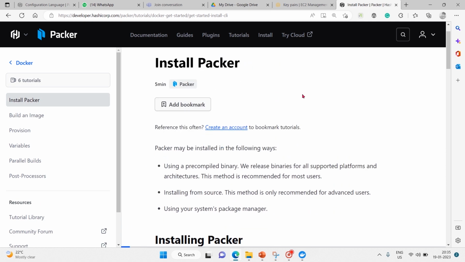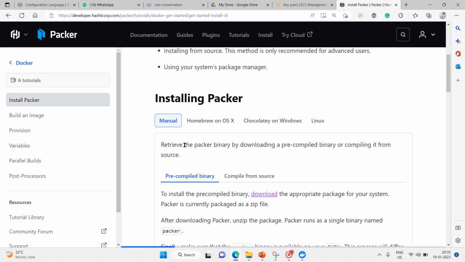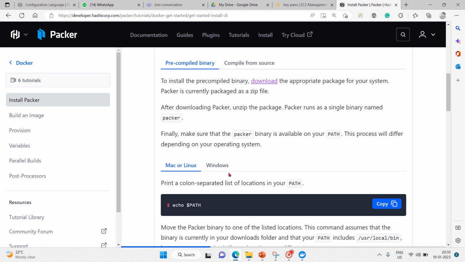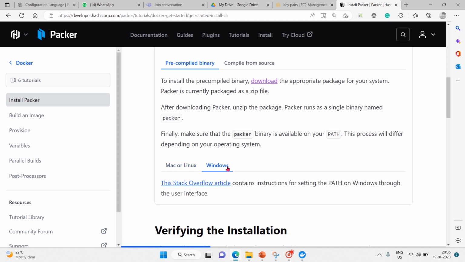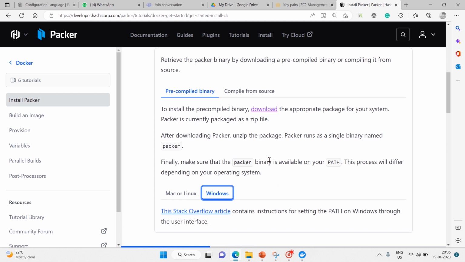So to install Packer the manual way, for Mac or Linux or Windows, the logic is very simple. You download the binary file, place that binary file inside the C drive in a certain directory, and then copy that directory and paste it in the path environment variable. That's it. This is how we have done for Terraform, and the same way you have to do.